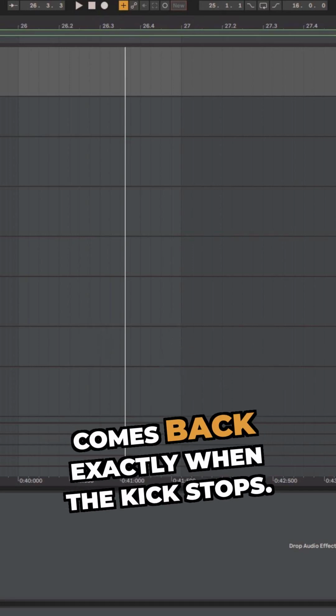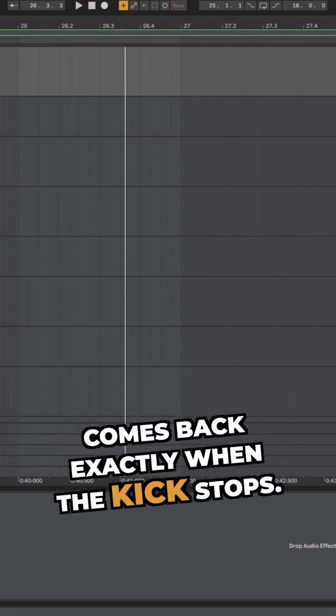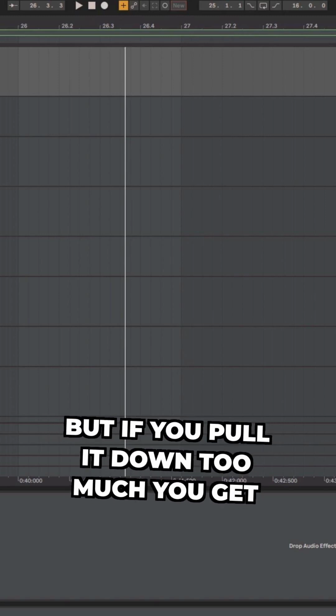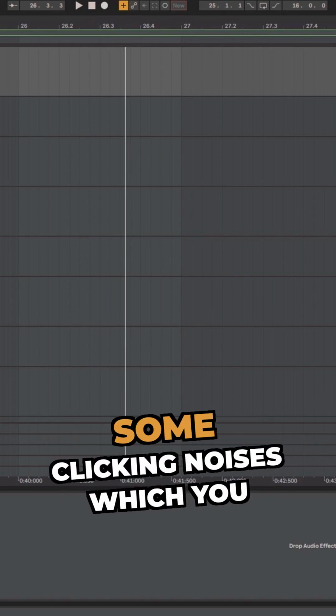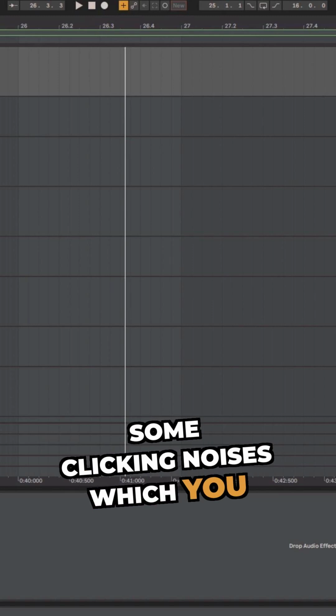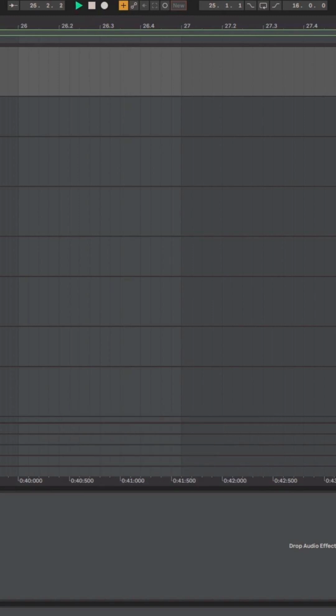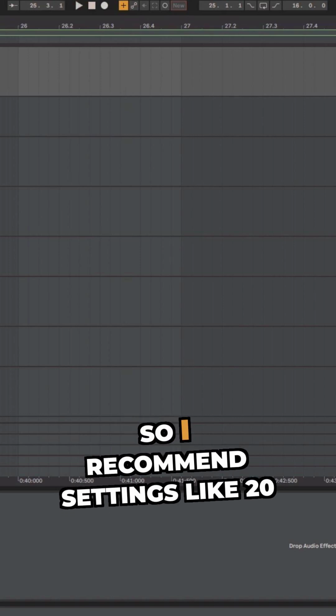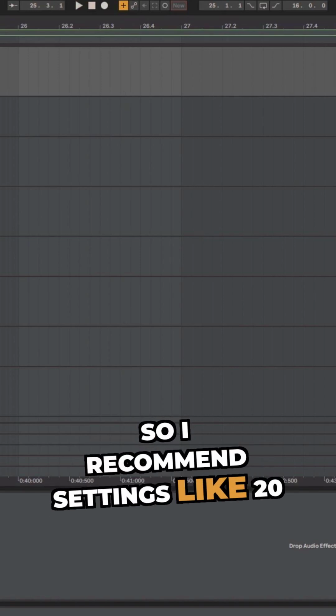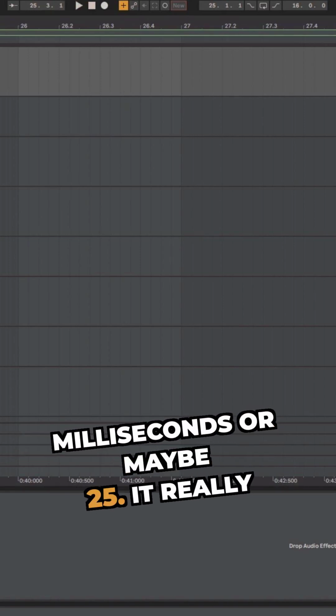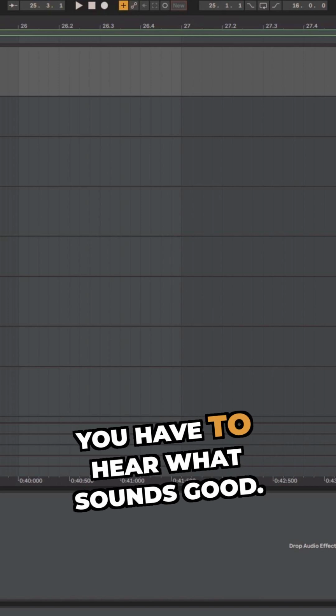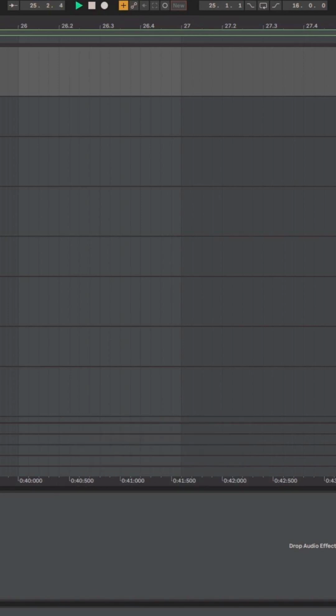the sound comes back exactly when the kick stops, but if you pull it down too much, you get some clicky noises which you don't really want. So I recommend settings like 20 milliseconds or maybe 25. It really depends. You have to hear what sounds good.